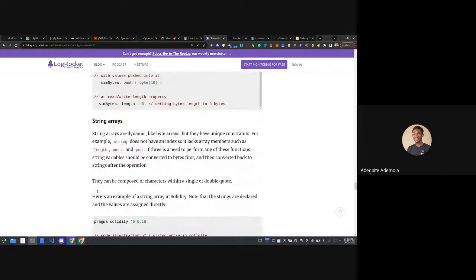So strings are somehow funny in Solidity, in the sense that we can't really classify them as a value type, but they are a reference type because it depends on the length of the string you're trying to store. You understand? So strings are dynamic like byte arrays, but they have unique constraints.